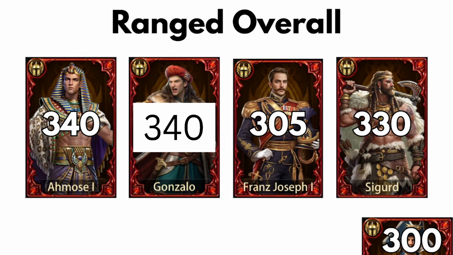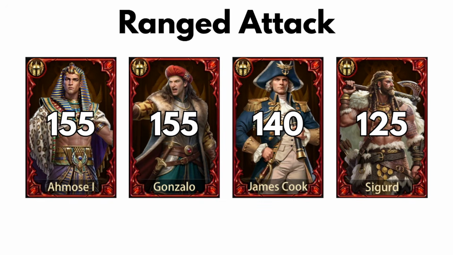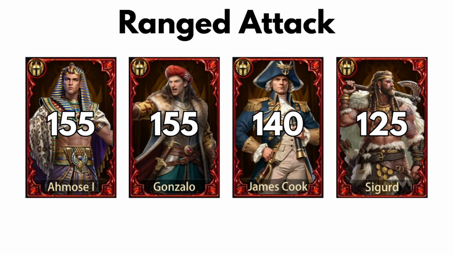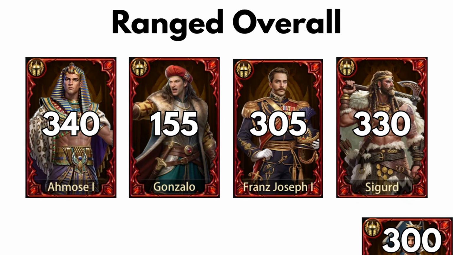Franz Josef gives you 305. Sigurd will give you 330. And down here we can see James Cook will give you 300. You will notice that we changed out James Cook for Franz Josef in this. That's because Franz Josef is top 4 for overall. James Cook is not. So, yeah, they're pretty close.